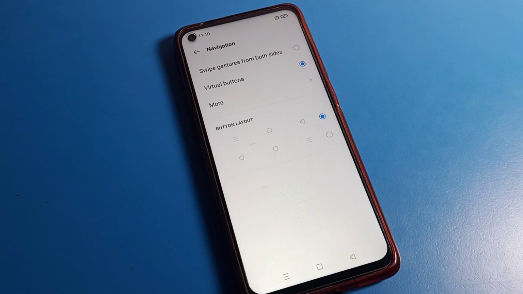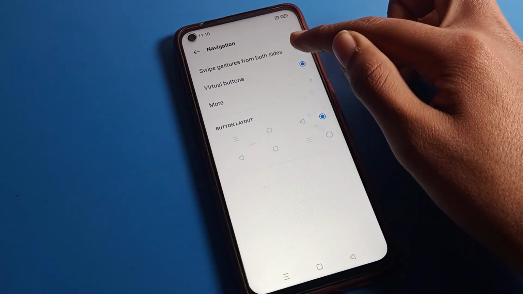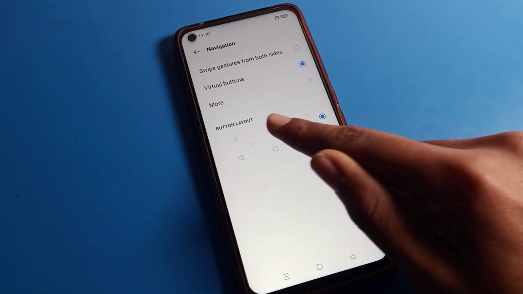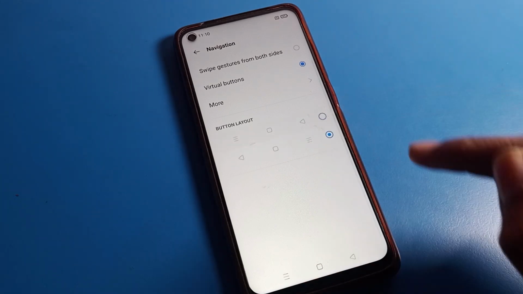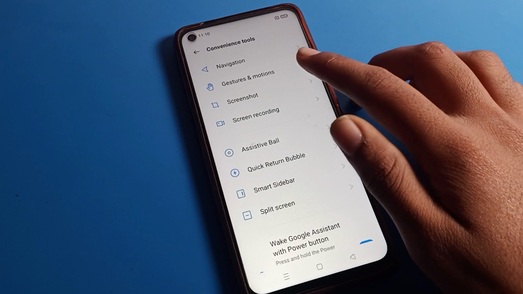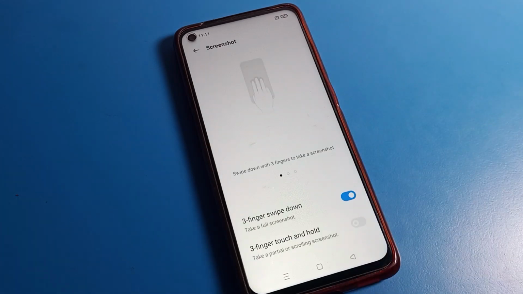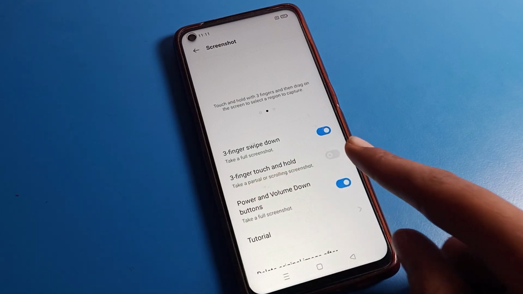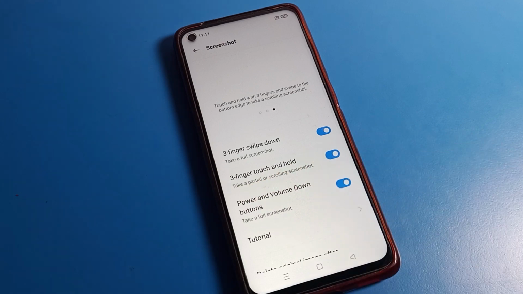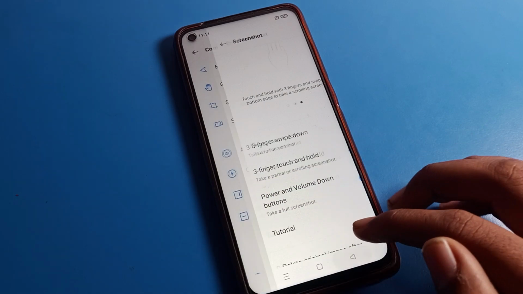If you want to turn on your gesture setting, the swipe gesture from both sides, you can turn it on from here. If you want to change your three button layout style, you can change it from here. You can see the screenshot setting is here. If you want the three finger screenshot, you can turn it on, and you can see three finger touch and hold to take a screenshot, so you can turn on touch and hold to take a screenshot.